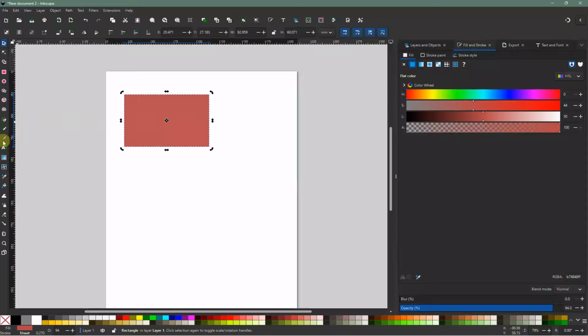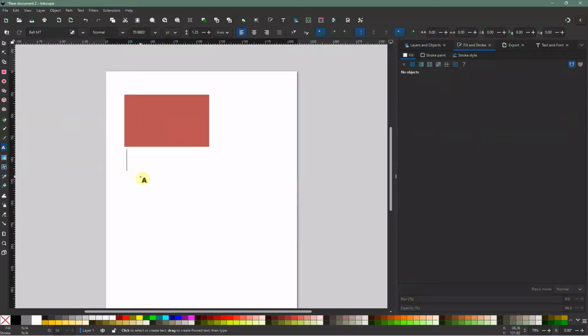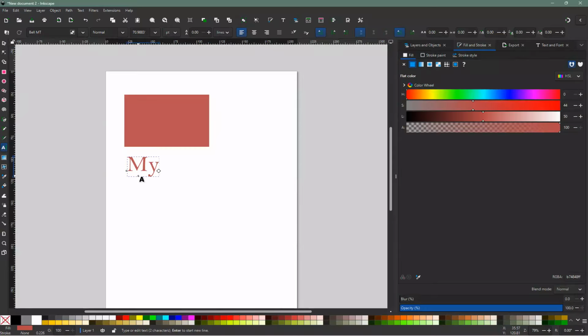Now, if you want to add text, click on the text tool in the toolbar, which looks like a T. Click on the canvas and start typing. You can change the font and size using the text and font dialog, which you can access from the text menu at the top. To move the text, use the select tool again and drag it to your desired location.